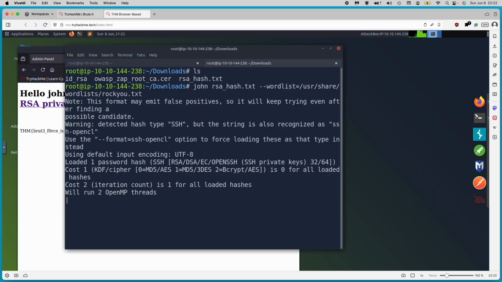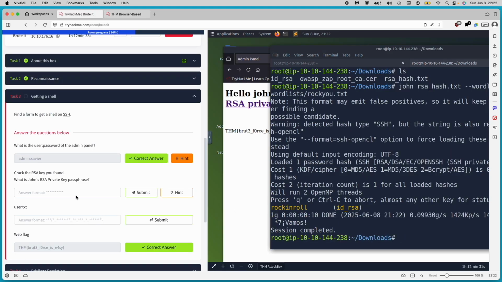Now, depending on the hash, it might be very fast or it might take a while. In this case, it was right away. It cracked the hash, and we have the passphrase here. We can copy and paste it. So we'll type the passphrase, and now we only have one left, the user.txt.